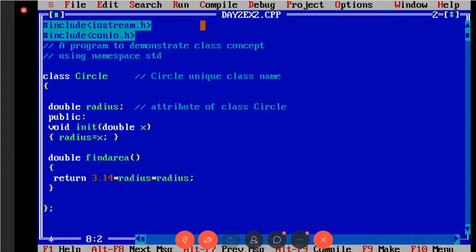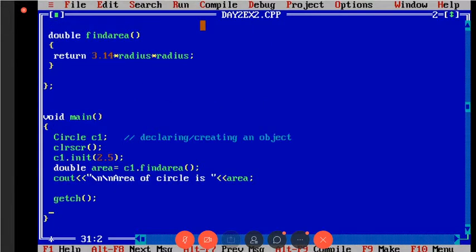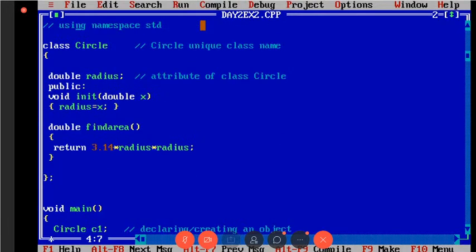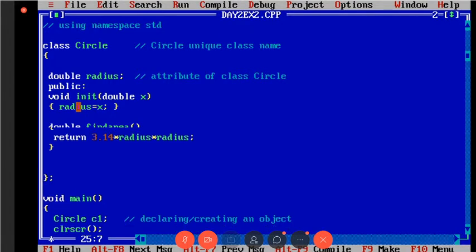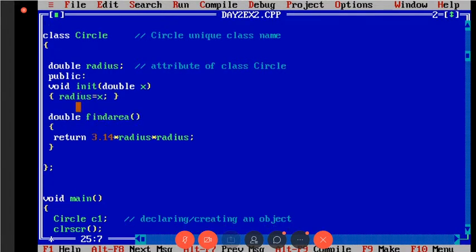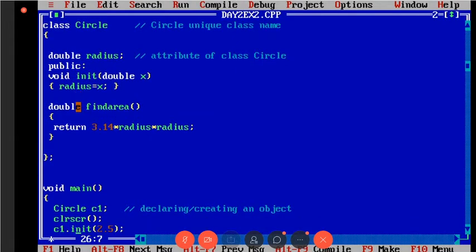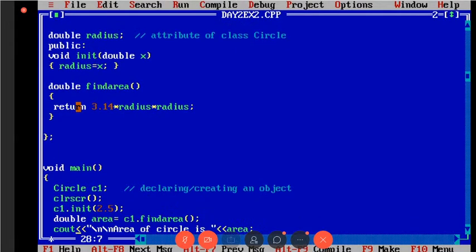You are supposed to initialize the radius. For this, I am defining the init function here. This init is defined in the public section. That's why it can be called from outside the class. Yes, you need to use an object for it. c1.init, you will be using an object in it. The control will come over here.